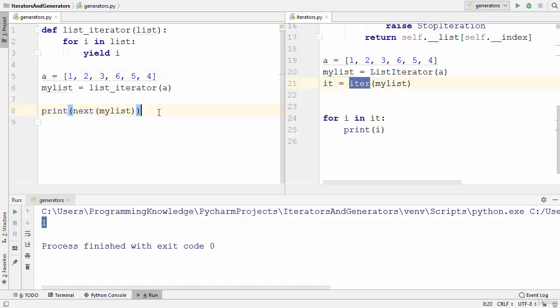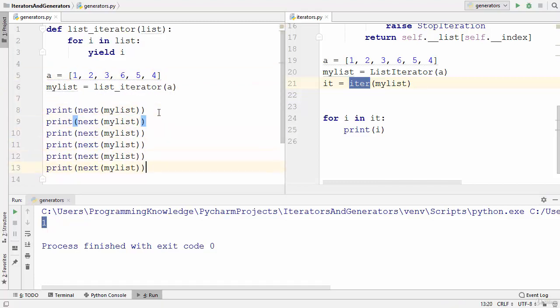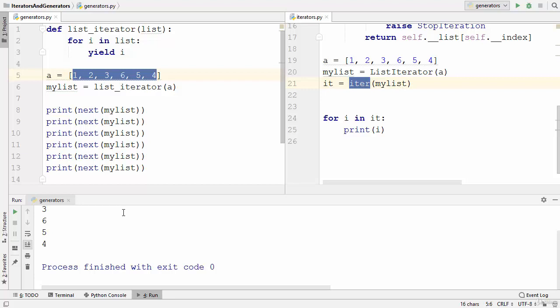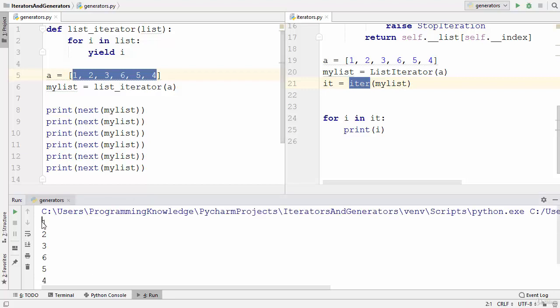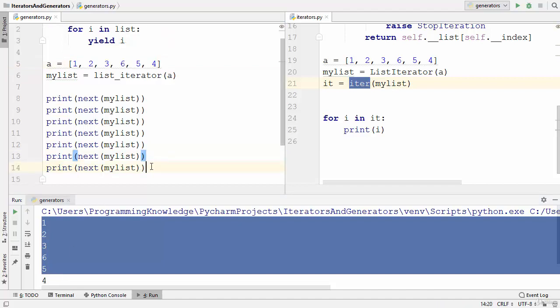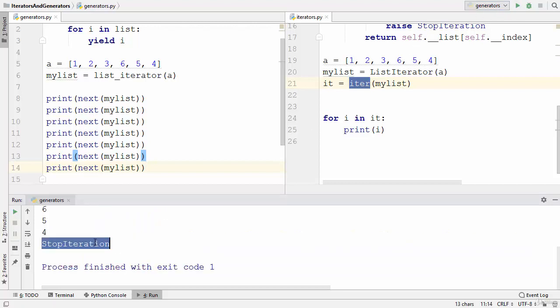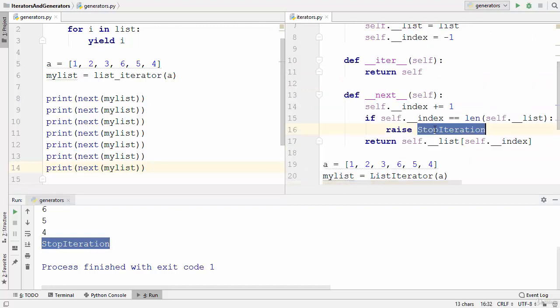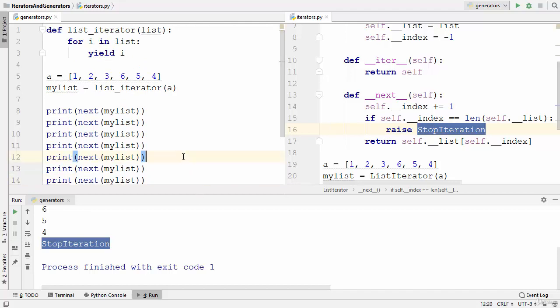When you do this several times, let's say we call this function 6 times, which is also the length of your list, it's going to iterate over your list and print each and every value which we have inside the list. Now if you call it a 7th time, that means our iterator is exhausted, and it's going to automatically throw the StopIteration error. So we don't need to create or raise this stop error ourselves. The generator function will take care of it by itself.